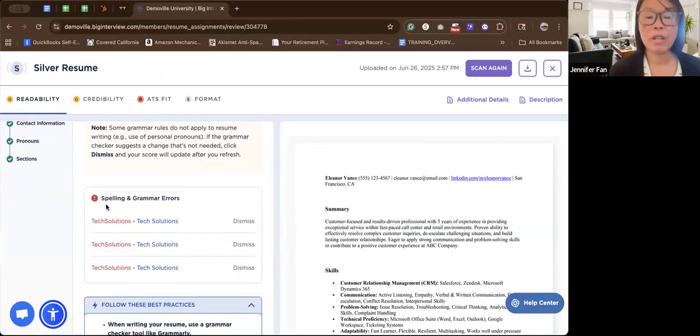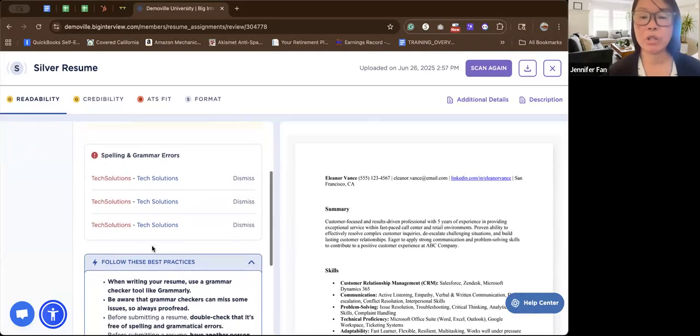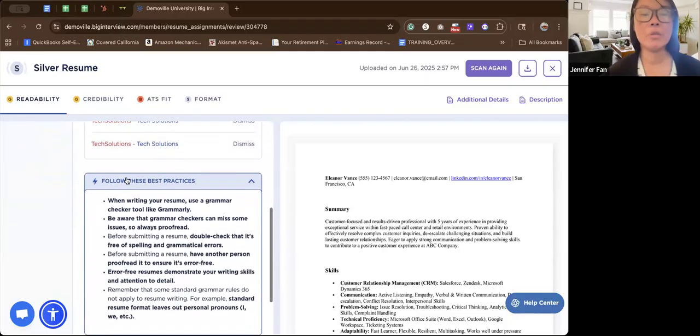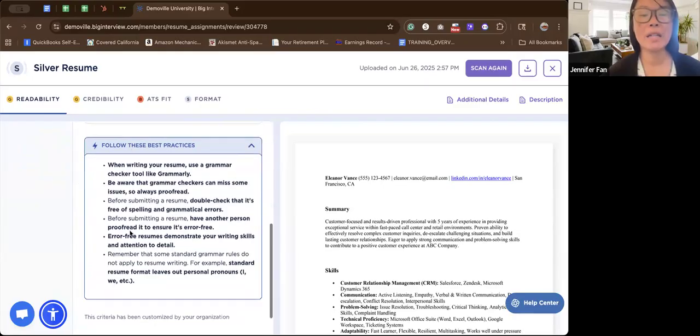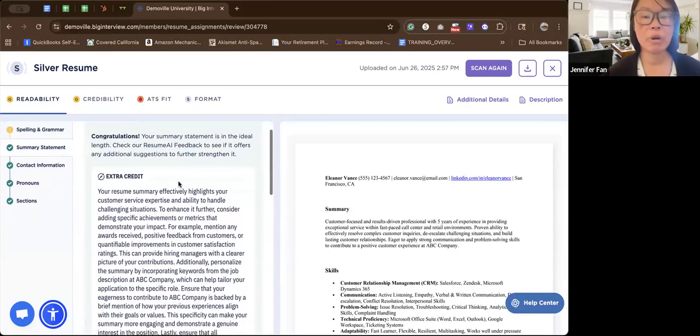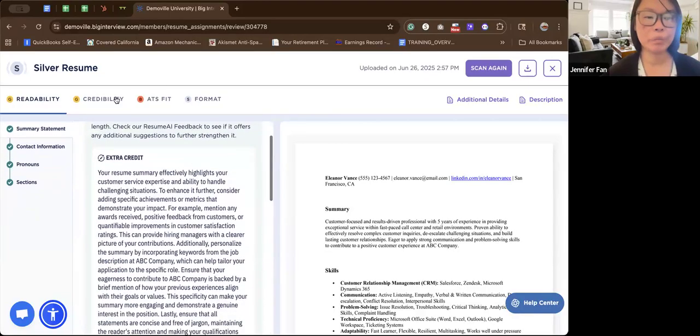If you do know that they are correct, you do have the option to just go ahead and click on dismiss, and the system will just recalculate your score. You'll also see the resume that you use to scan on the right-hand side. The system will also provide you with some best practices as well, and extra credit based on the AI.